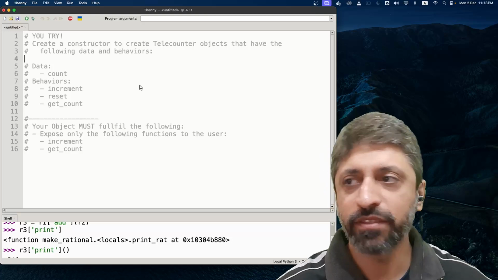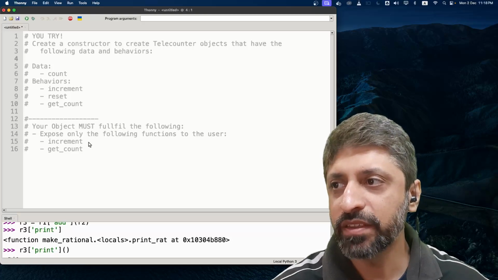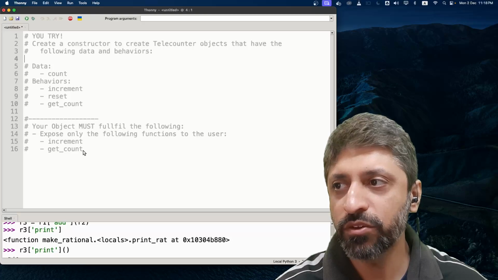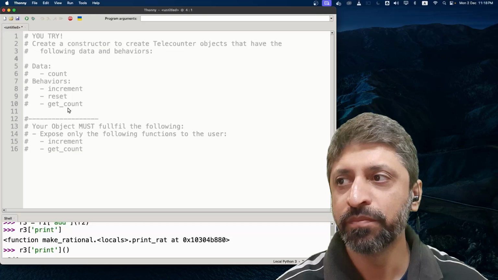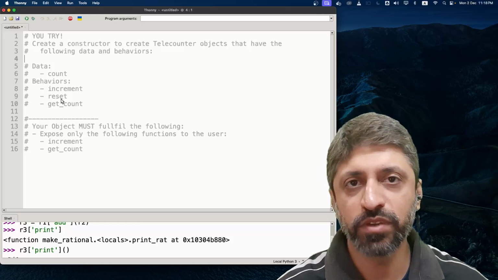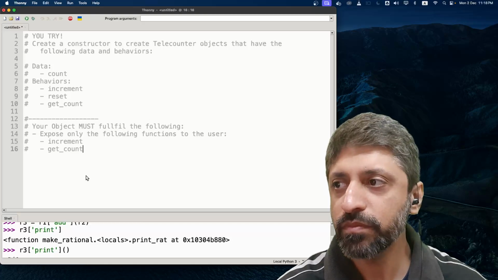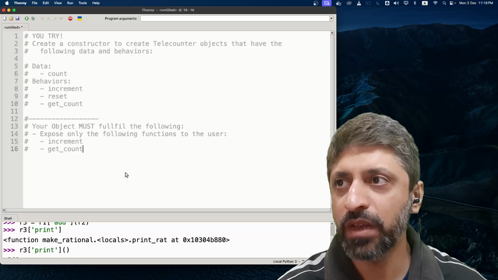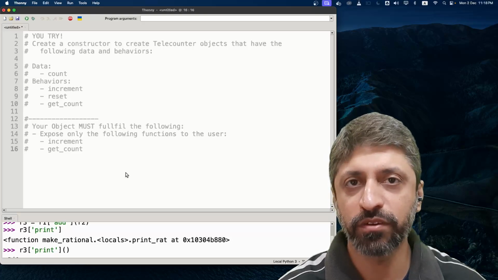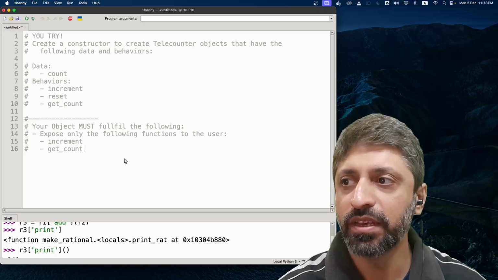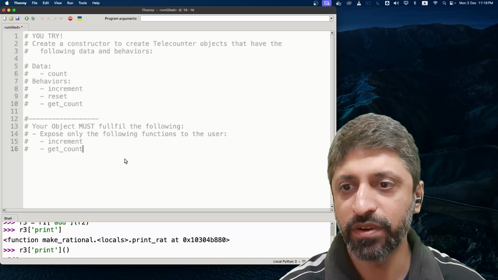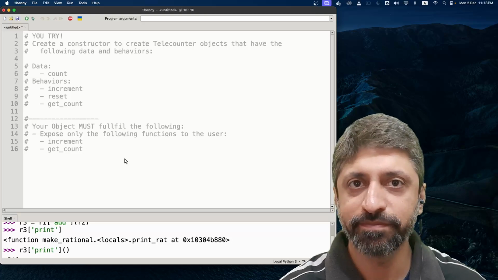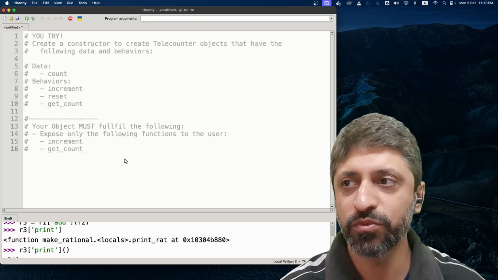Now again, in this case you need to expose only 2 functions, not 3, even though 3 are required, but you expose only 2. So जो तीसरा है, that maybe is used internally, we don't know. So how do we write a constructor function to create telecounter objects, basically? Pause this video, try to write it yourself, and then we come back after 3 seconds. 3, 2, 1.